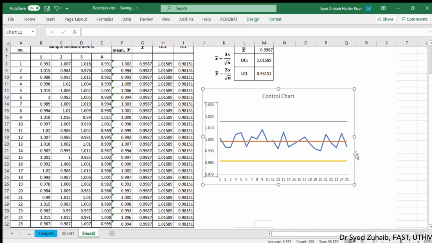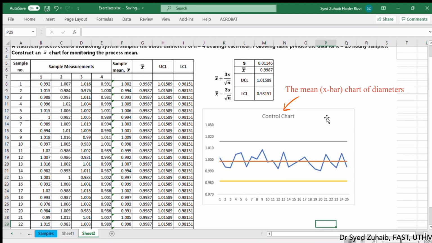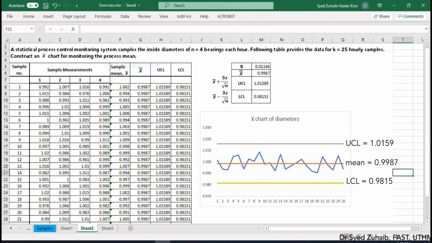If some data falls outside these upper and lower control limits, it means that there is some problem in the production process that we need to address. As long as it stays within these limits, we are fine.